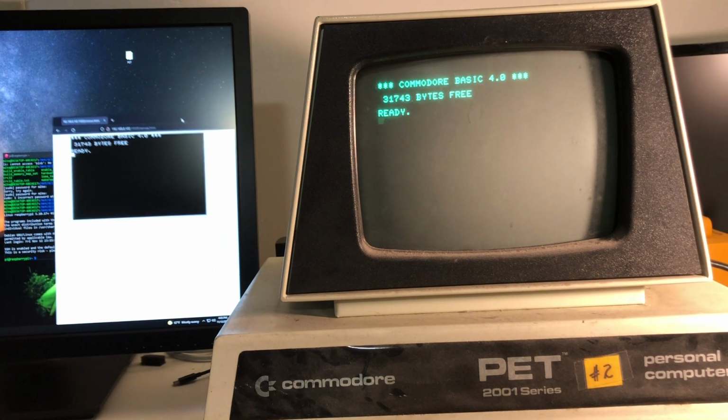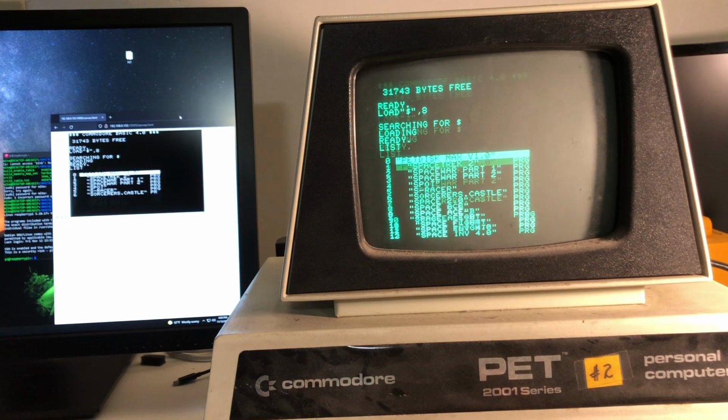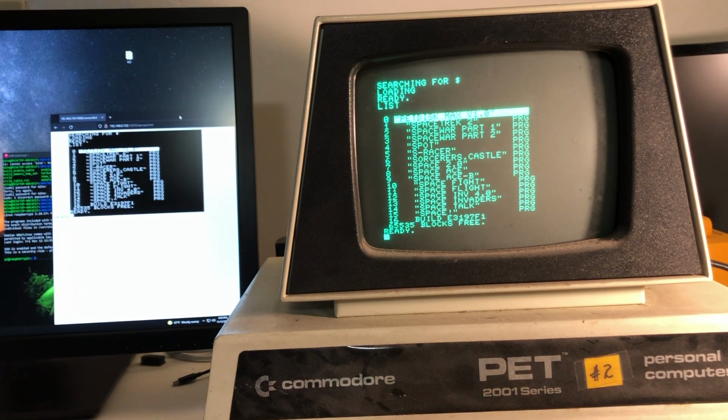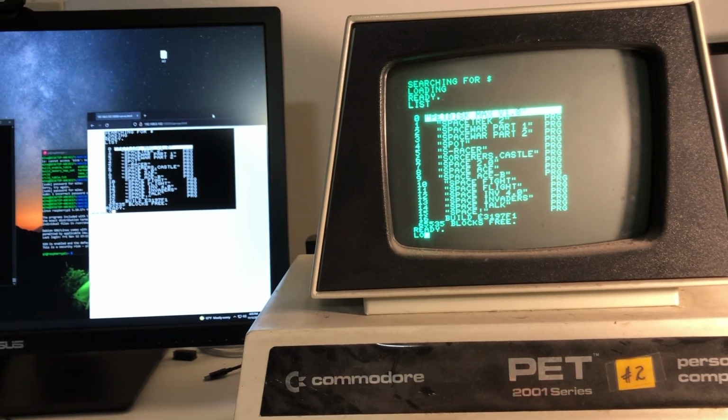Every time you retrieve a video RAM image from the Raspberry Pi, the browser itself is running a JavaScript program which takes that video RAM image and using the contents of the character ROM converts it into a bitmap that can be displayed on the screen. We're going to load up Space Invaders here so we can get a little bit better demonstration of the video output here.